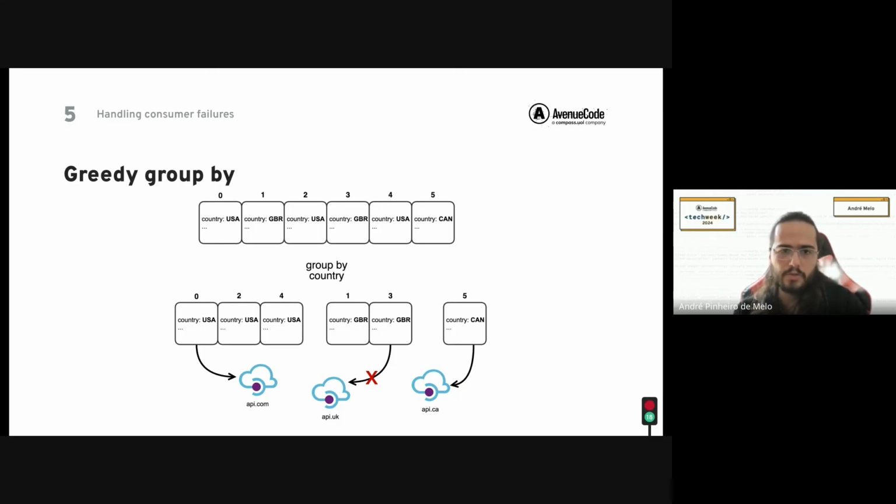We take the messages and we group them by country, right? So we have a batch of 3 messages for US, another 2 messages for UK, and a single one for Canada. Now, the problem is, let's say we do that, we go ahead, we call the API for US, it goes through, very good, right? But then when we go to call the API for UK, it fails. We do retries, but we can't retry forever. Eventually, we had to give up.